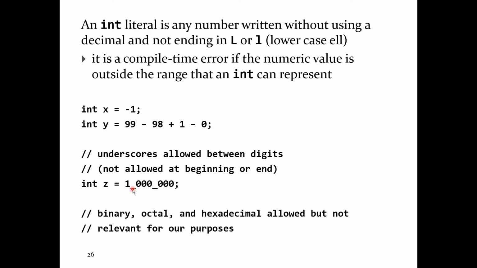In Java, you're allowed to use underscores in the literal. You're not allowed to use an underscore at the beginning or end of the literal. So for 1 million, I can insert an underscore after the 1 and after the first 3 zeros. The reason for doing so is to make reading large literals easier. If you happen to know about binary, octal, and hexadecimal values, there is a way to write those literals in Java, but for our purposes, they're not relevant right now.